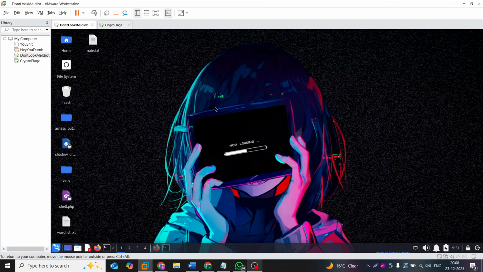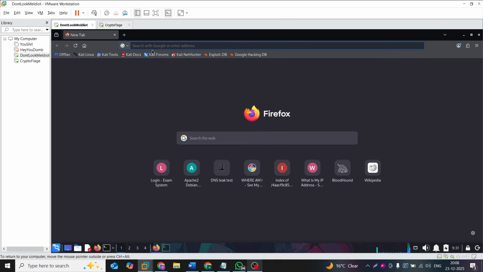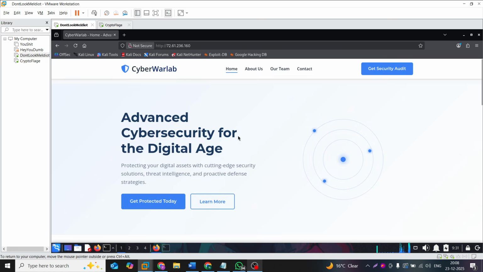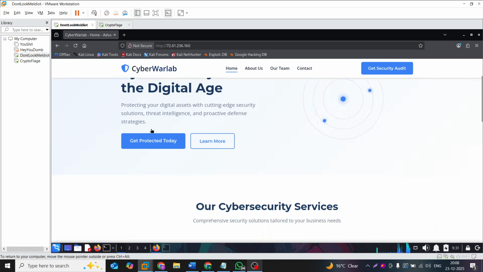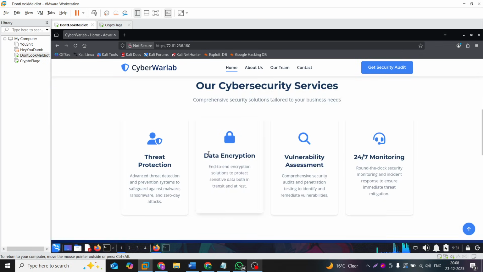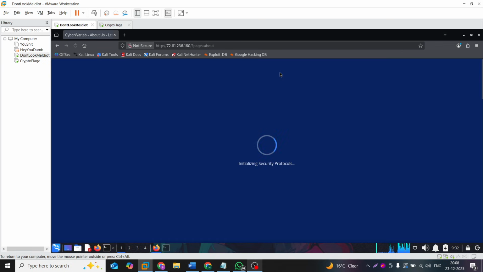But in this session, we're going to go with a live example. For that, I've already created a machine. Right now, when you come to this IP, you will see that there is a website running, a basic website. This is a landing page, a simple website where you can see home, about us, our team.